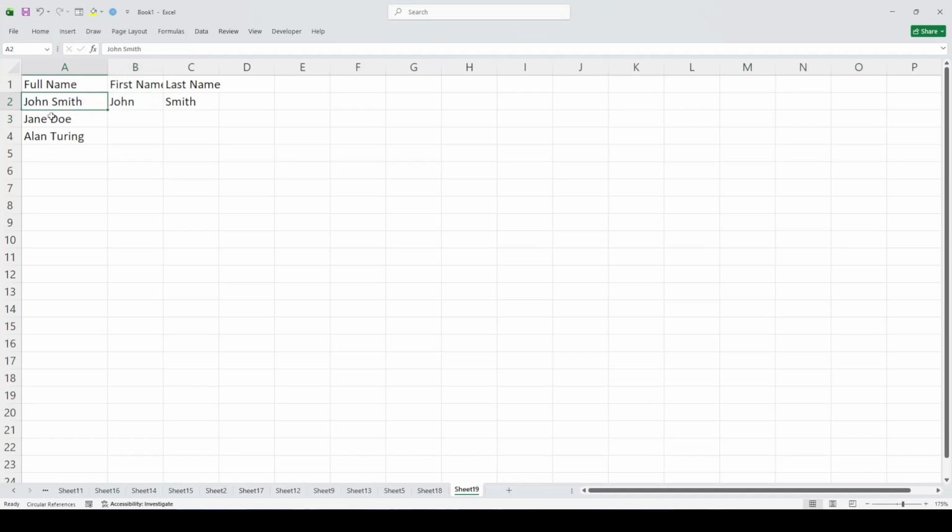The LEFT function takes characters from the start of the text. The FIND function searches for the first space in A2. Then subtracting 1 means the result stops right before that space. In other words, cell B2 will contain the first part of the text, up to, but not including the space.